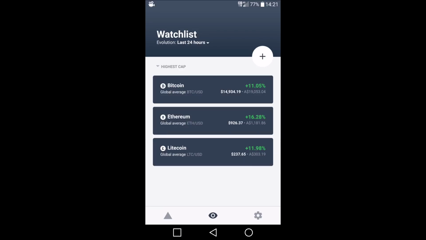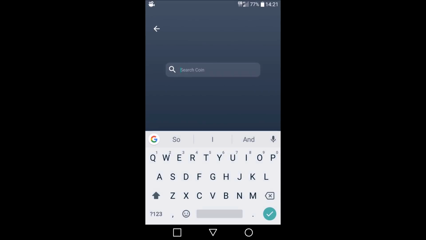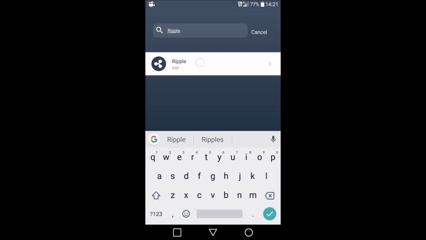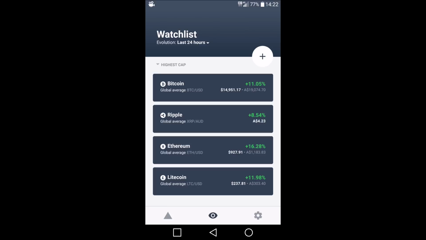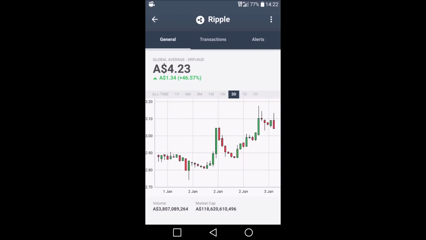All right, so with those there, what it's doing, guys, is showing you the global average of that Bitcoin or the Ethereum. Then it has the price movement in green there, so obviously gone up 11% in the last 24 hours. The US price is on the left-hand side and the Australian dollar on the right-hand side. You can simply add another coin to this list by clicking the plus icon, search for a coin, let's say Ripple. There it is. Click on that, and it will be added to the list, once again sorted in highest cap, so it's second, and you can see it there.